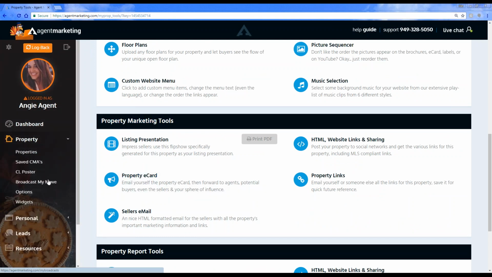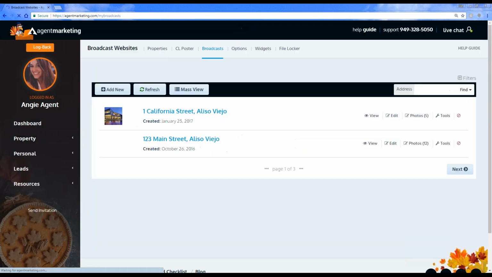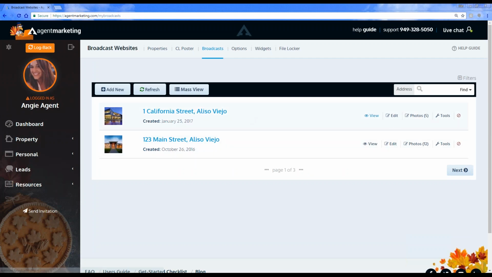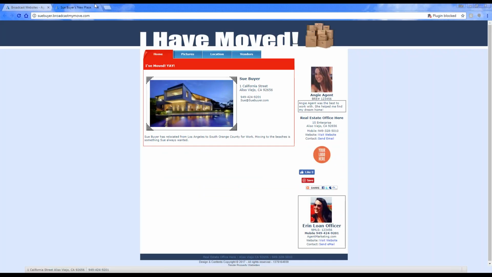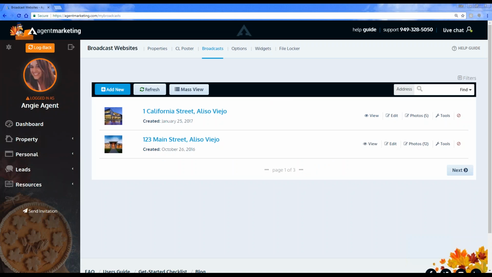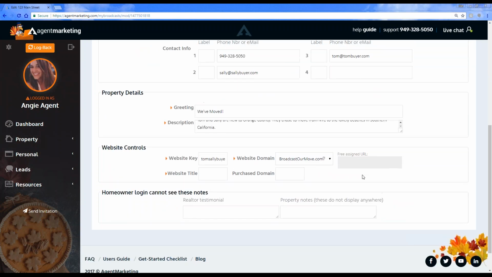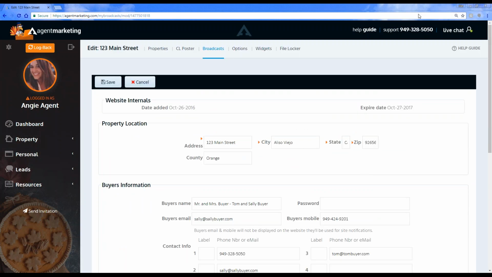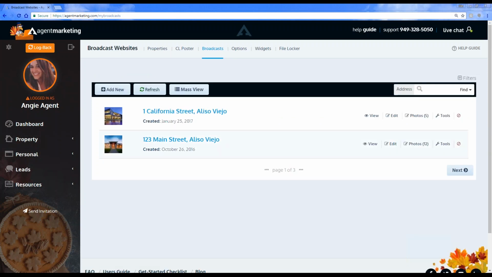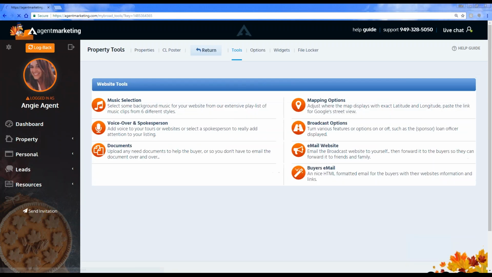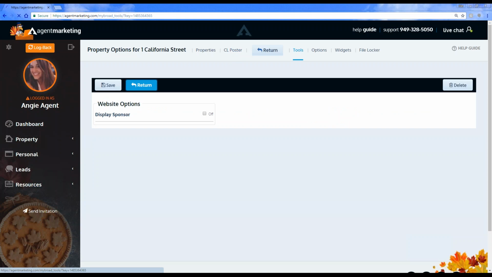The other thing we were working on, let me see if this is done yet, the broadcast my move feature. Let's see if these are done yet. I don't think they're quite done yet, but I know she's working on the broadcast my move feature, which is going to have a brand new template, and it's going to actually be something that you can use if you're a buyer's agent. So let me see here.